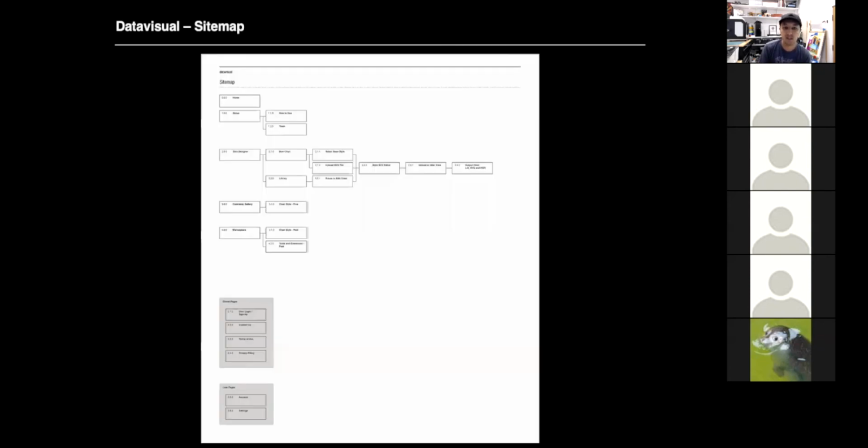So I could do one more case study. This is Data Visual. This is the data visualization design platform that I created and founded about 8 years ago. This is my first iteration of designing the website. So this is my sitemap. I did it horizontally instead of vertically.